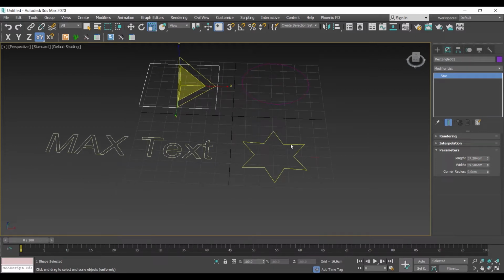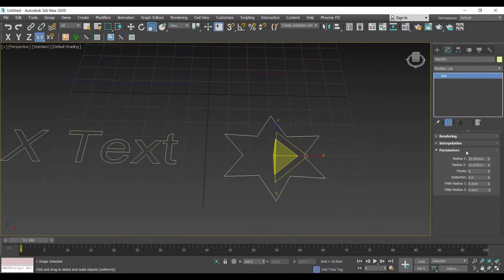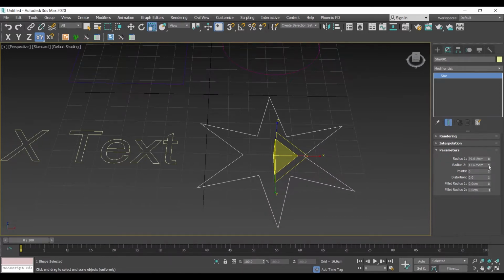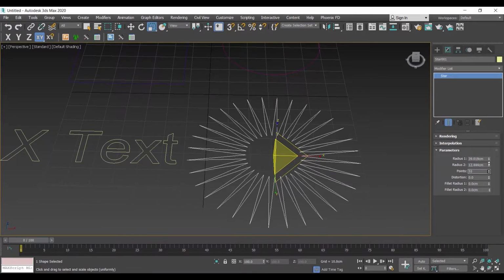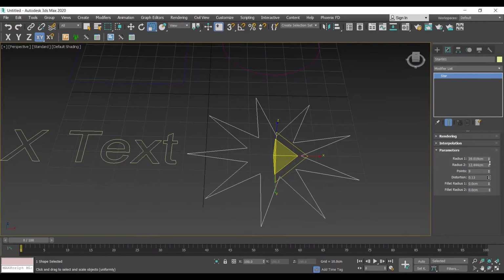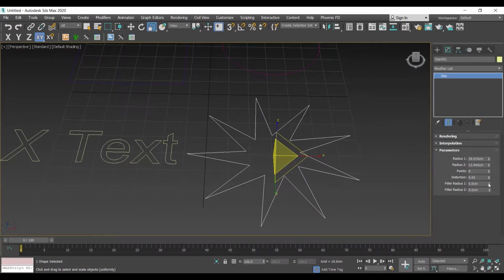Same thing for the star. I can just select the star. It has different parameters. So I have the radius 1, the outer radius, and the inner radius. I can change the number of points. I can do a small distortion. I can do fillet from the outside, and I can fillet from the inside or make it smooth.